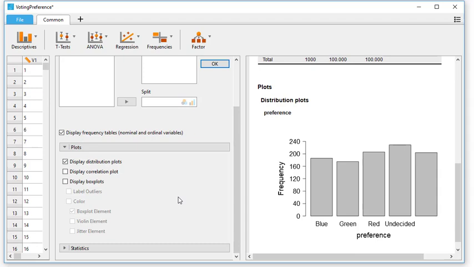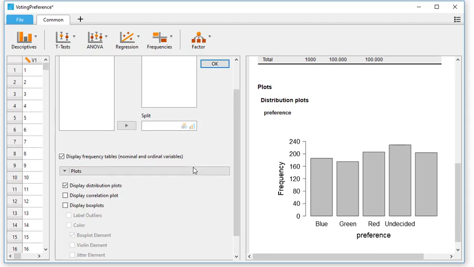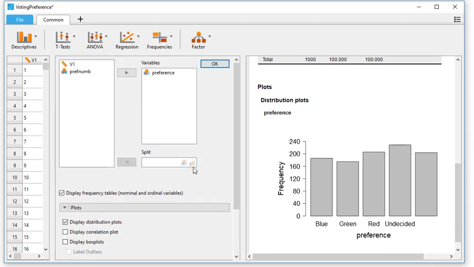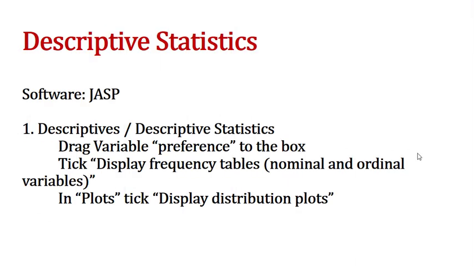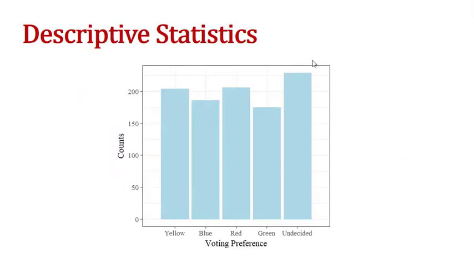Now that's all we need. Statistics would be useful for the numerical variables. So for the nominal variable, that's it. So let's show it in the slide. I did a bit nicer graph here, but the same idea. It's the same graph as the one that JASP would do for you.